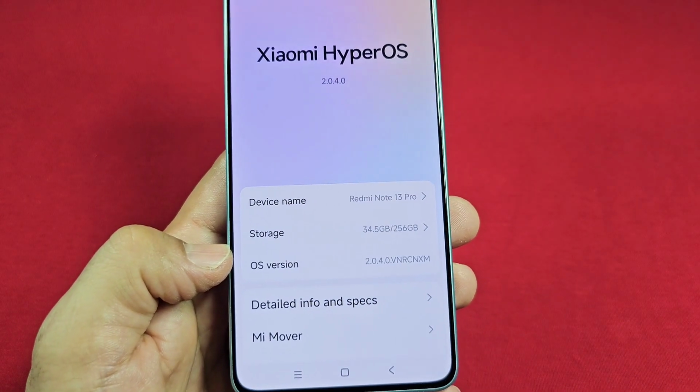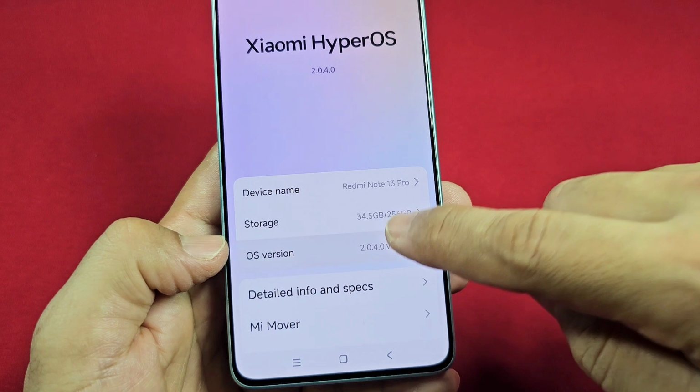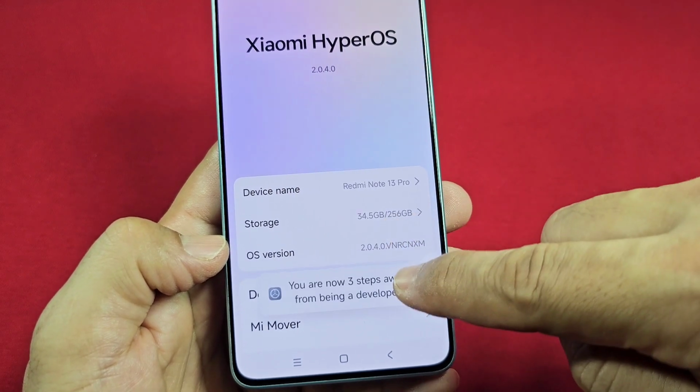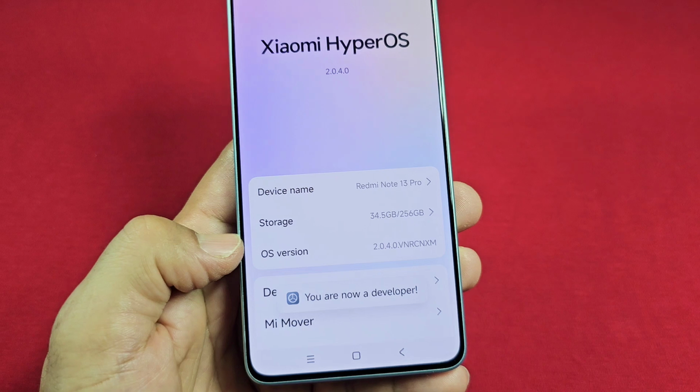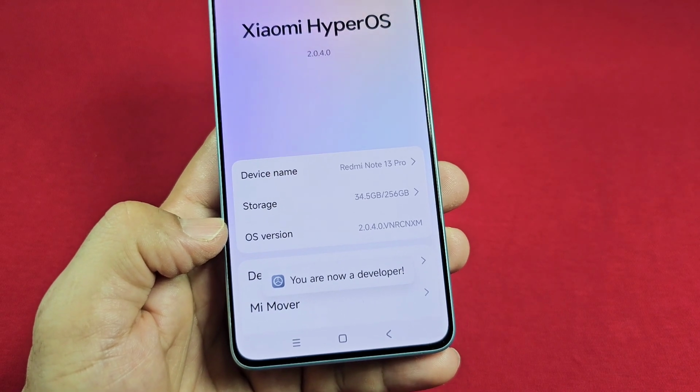So I'll go ahead and do that for you so you can see what's going to happen. So 1, 2, 3, 4, and it's going to tell you how many more steps left. And then 7 makes it this here. So it's going to tell you you're now in developer options here.